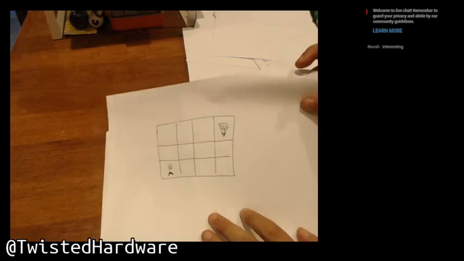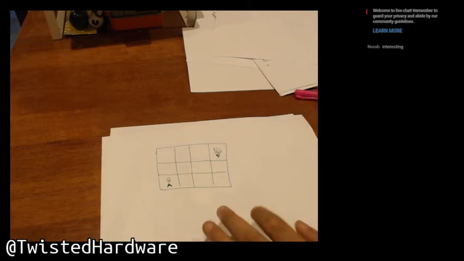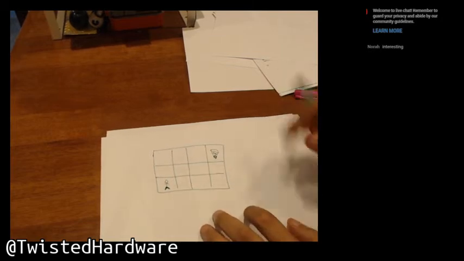I know my drawing skills are amazing, so if you need anyone to illustrate things for you, you can hire me.